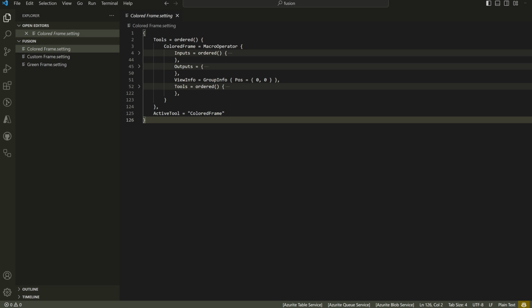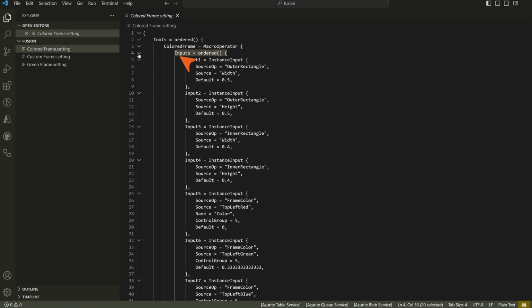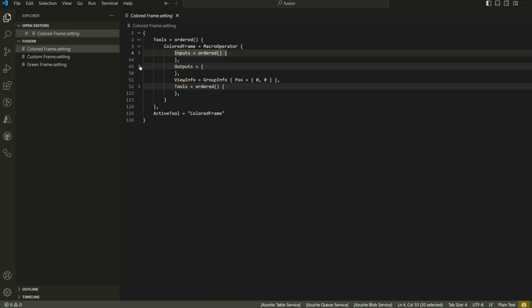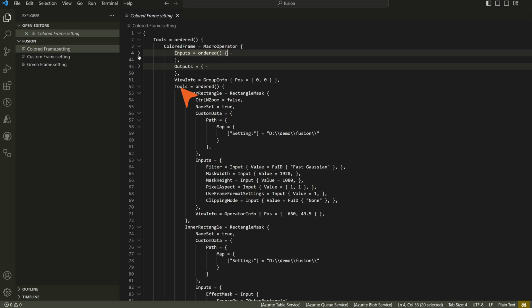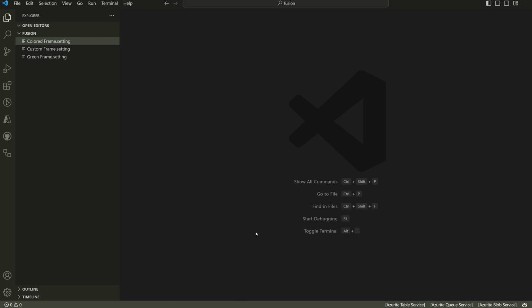We can focus on the main structure of this file, and that is we have a macro operator, and it has inputs, which are the controls that you can use to change this behavior. It has an output, and then it has a list of the three nodes. So there we go. Now that we've created this, let's see how to use it.